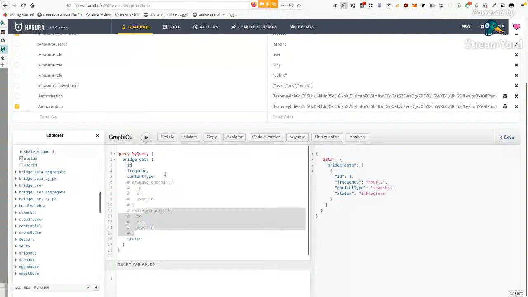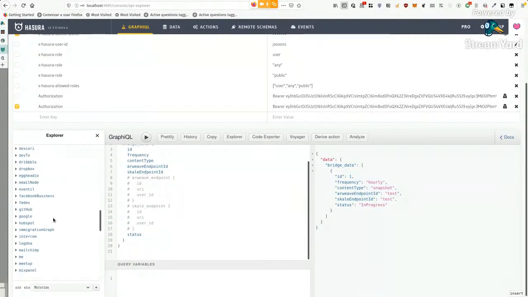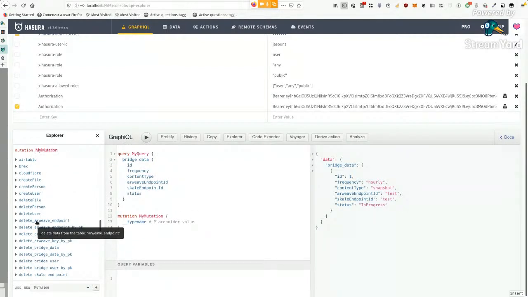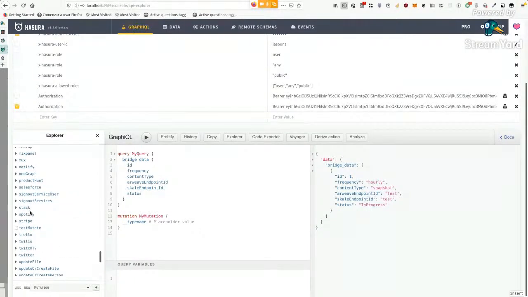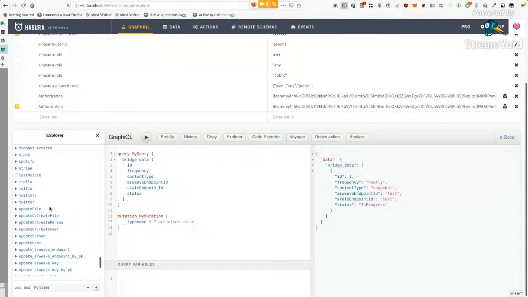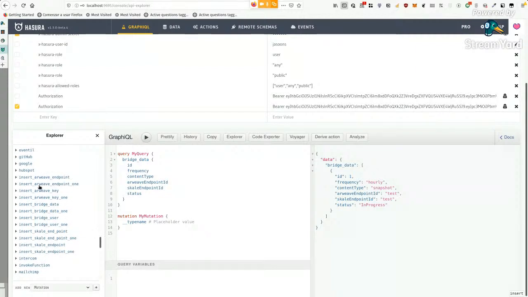Yep. So let's go here. Arweave endpoint ID, Skale endpoint ID. Both of them are test. So you'll need to do a quick add of those. So another mutation. So Skale. Why am I not seeing it? Oh, it's add, insert, yeah. Insert Skale endpoint.